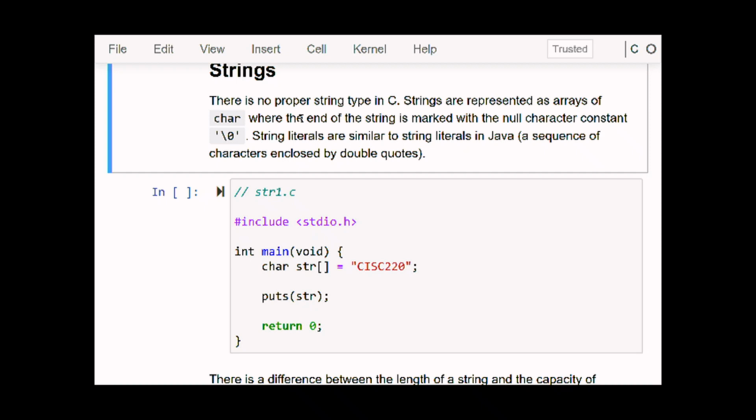Furthermore, strings in C, not only are they arrays of char, but it's assumed that the last character in the sequence is the number 0, not the printable character 0, literally the value 0. That's called the null terminator, or the null character constant. As a character, you write it as \0. So as a char literal, it's \0. As a numeric value, it's just the numeric value 0.